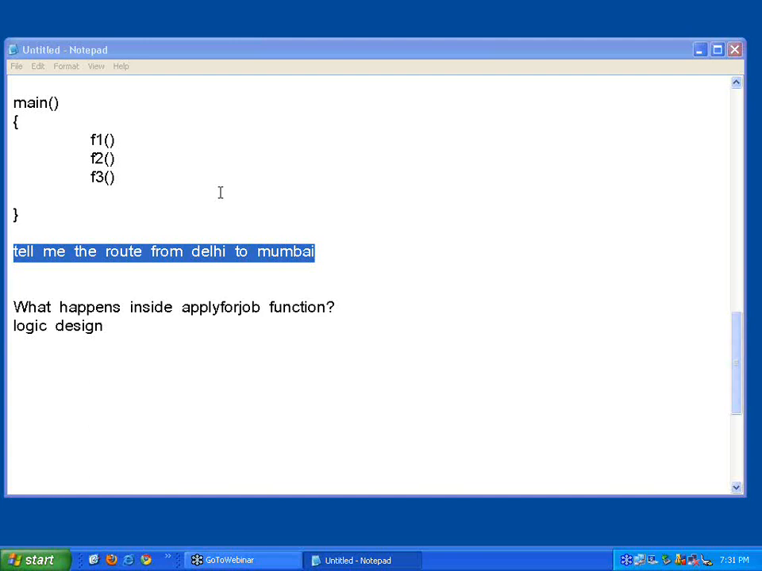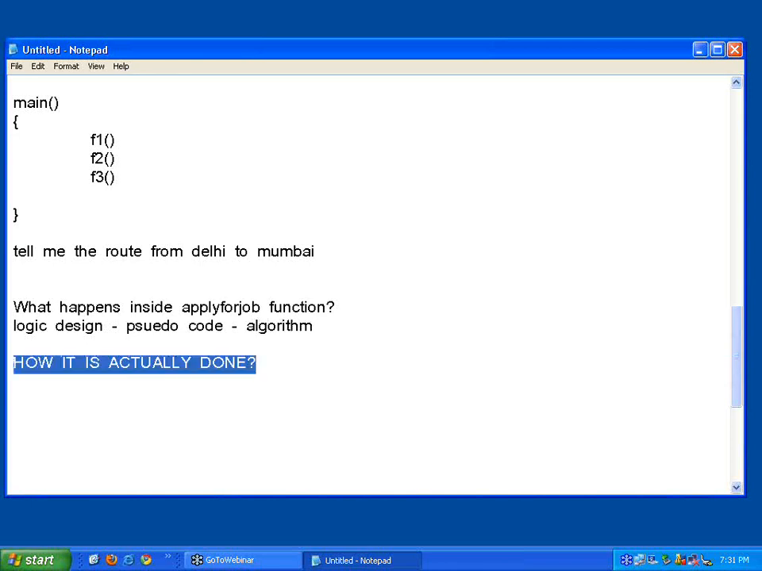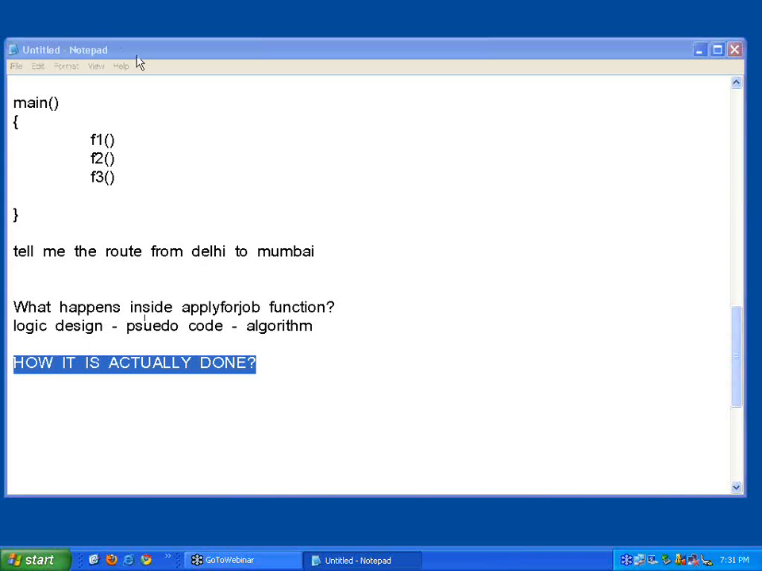Now going one step further, from city A to city B, how exactly do I have to travel? There may be 2 or 3 different paths available. How exactly do I have to go? That part is the logic design. This is also called pseudocode. This is also known as algorithm. How it is actually done. This portion is called pseudocode.